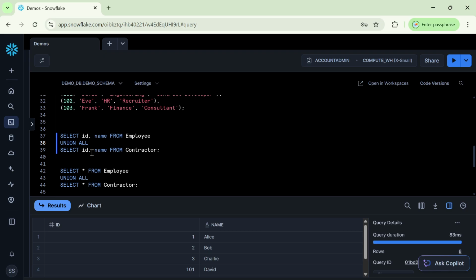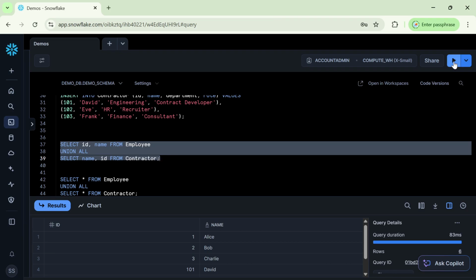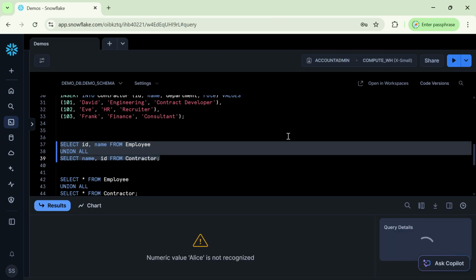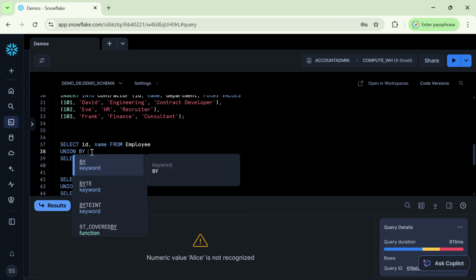Now I'll do one thing over here. I am going to change the order of the second select statement, which is picking up the data from the contractor. Let us see if my query works in this case. Now I am executing this query. You see this? The query did not work with this union all clause, and this is exactly where we use union by name.